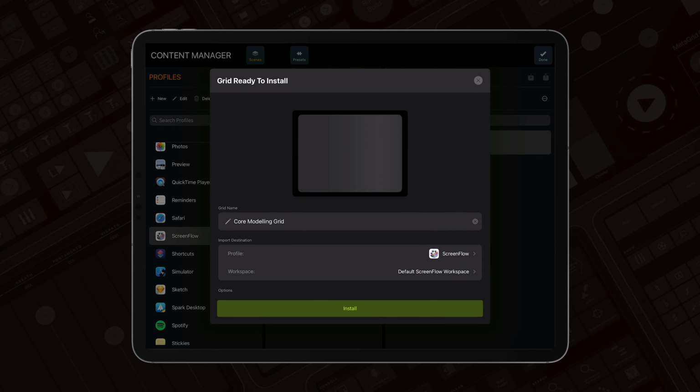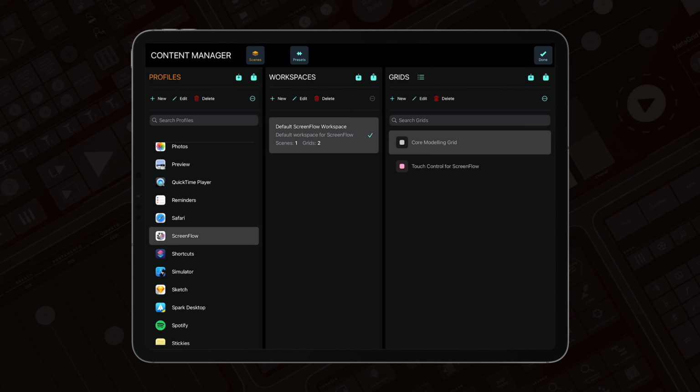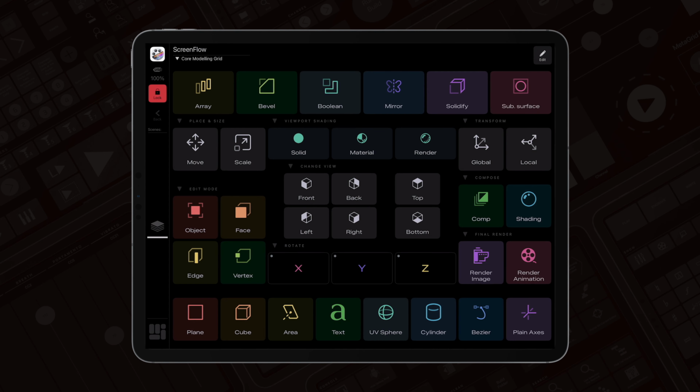The new transfer system makes moving, backing up, and sharing content not only faster and more reliable, but also easier than ever.